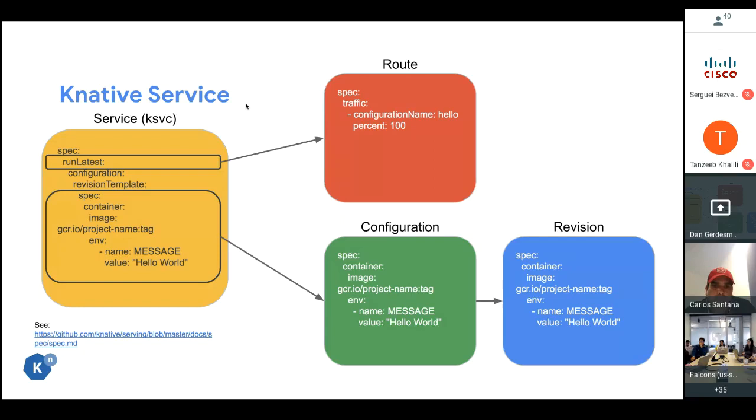But taking a look at it as it is today, Knative service, we have a service object, which today you provide run latest. And if you provide run latest, this will create a route for you, which takes the configuration name, which is from the service name, and just routes all the traffic to whatever the latest created revision is. And then like configuration, you provide that revision template. The revision template is used to stamp out a configuration. And that configuration then stamps out a revision.